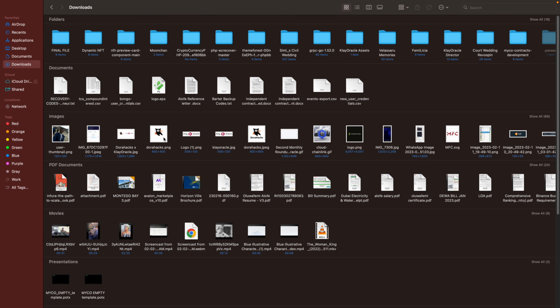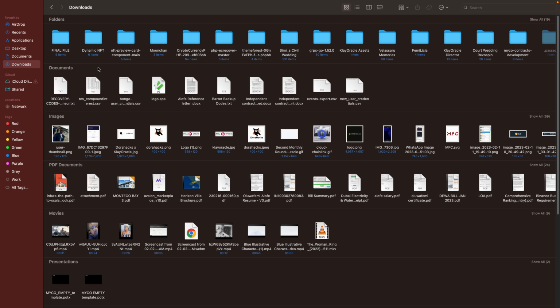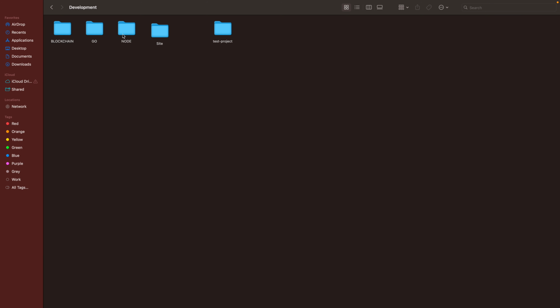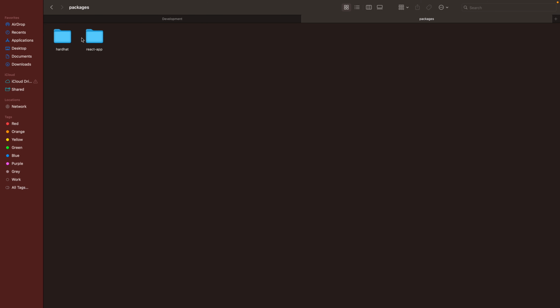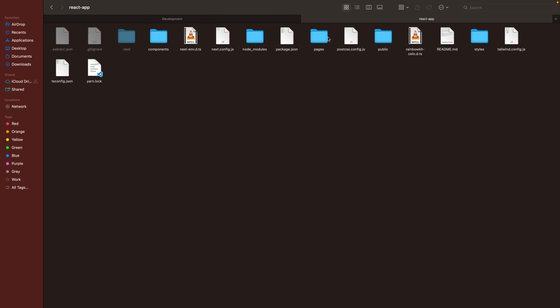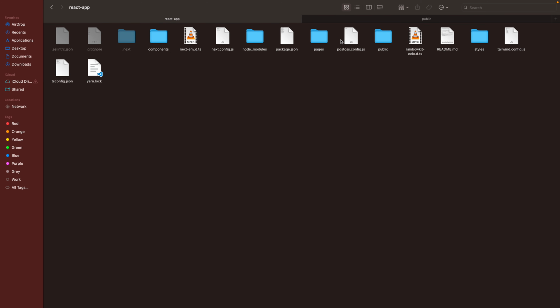So I'm sure if I come to download, they should be here. Let's see. I'm sure I have them somewhere. I'll just copy them from the old project. Node, open new tab. Public, images. Node, dynamic NFT, packages, in our React, in public.